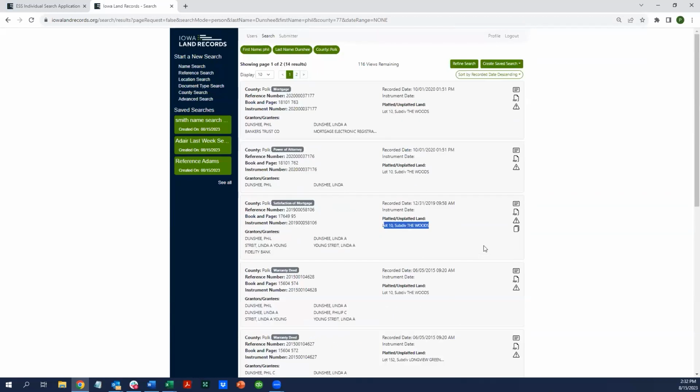A couple of other things I want to make sure I touch on before I get into the specific other demos is I want to talk a little bit about saved searches and some other features.